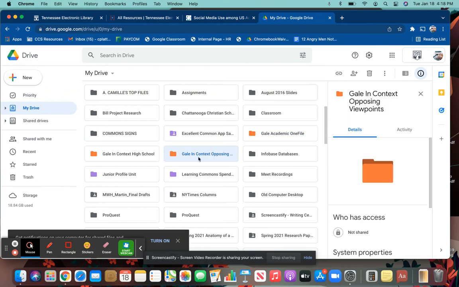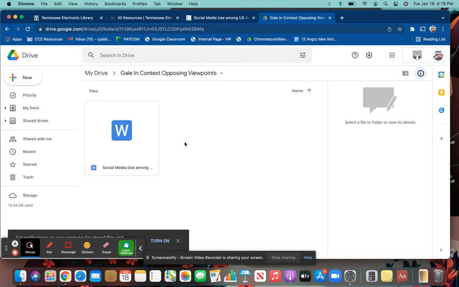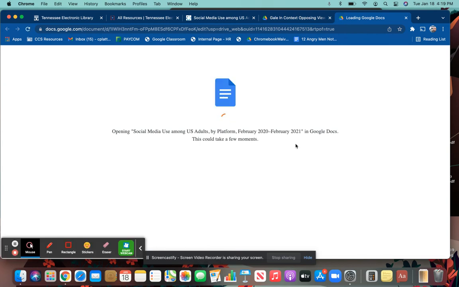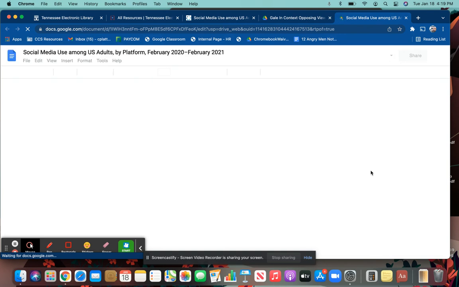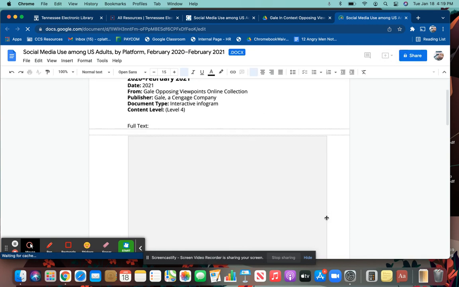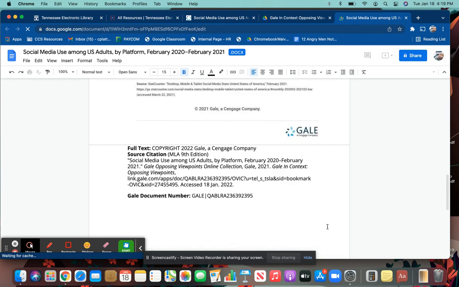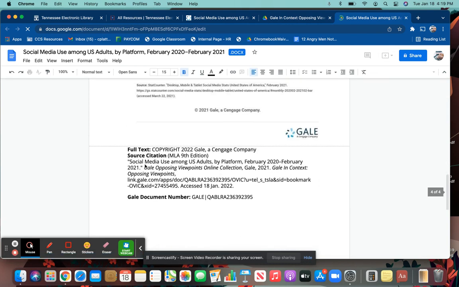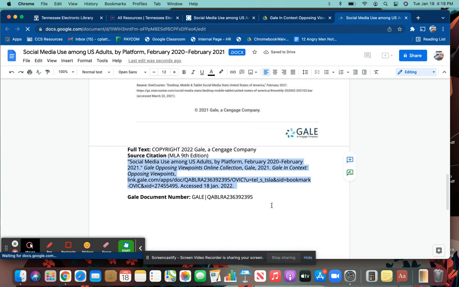So if it came from Opposing Viewpoints, then I open it up, and this is everything that I have recently sent to my drive from Opposing Viewpoints. Here it is in a doc, so I could read it, I could highlight it. If I'm trying to share with group members, I can hit share. And then at the bottom of the doc, TEL has also provided the citation here, which you will need for your assignment.